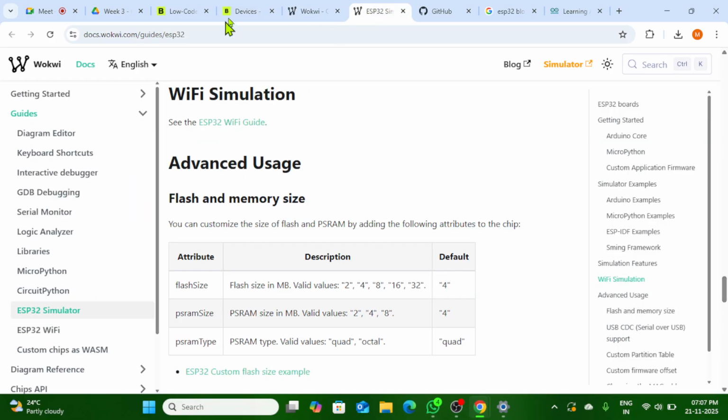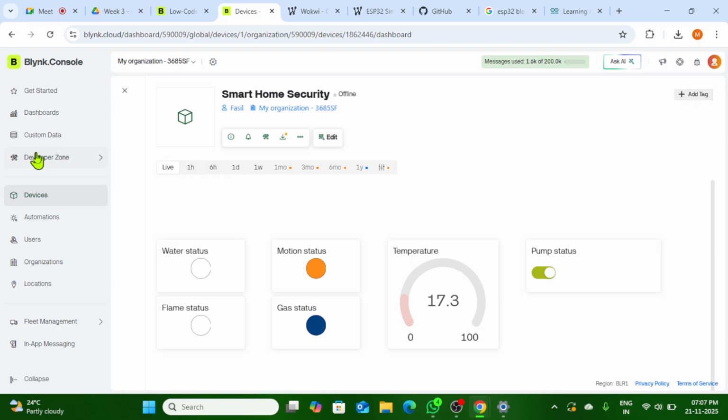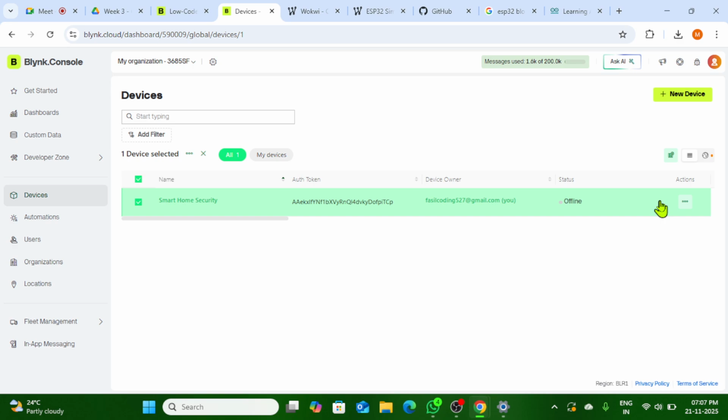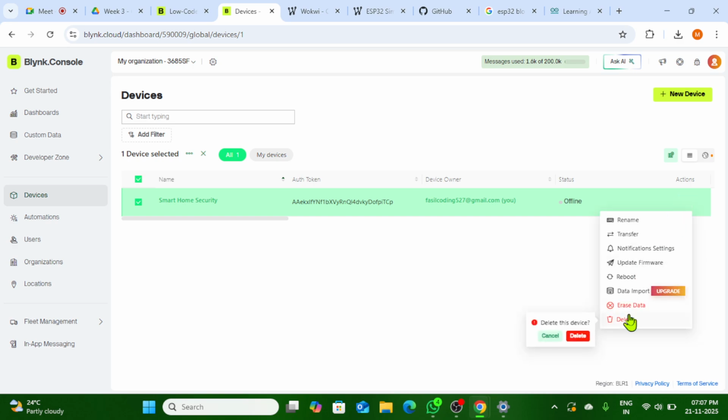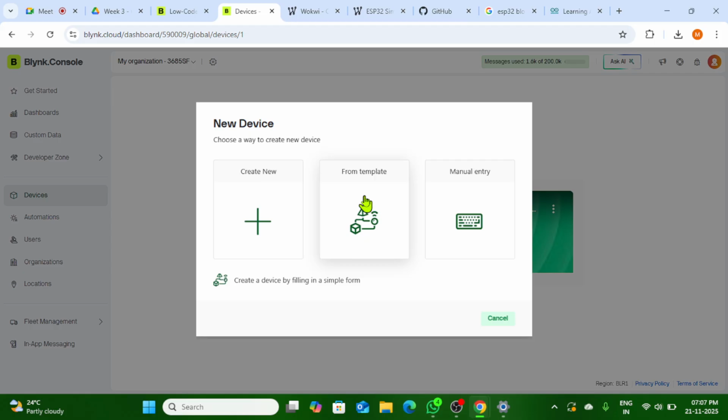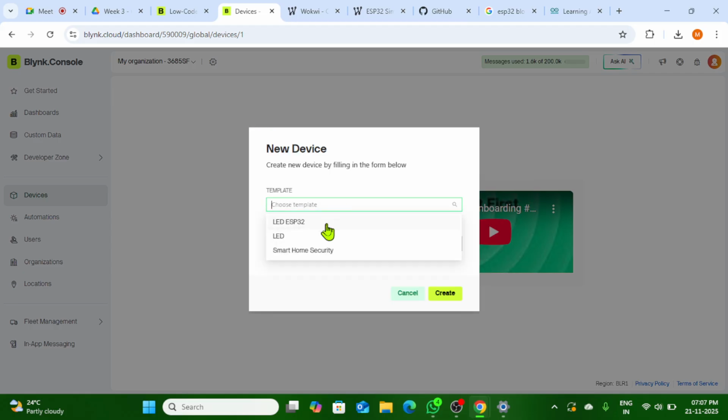So for that, go to your Blynk, go to the devices. Clear your devices first, delete every device that you have. So how to delete? Wait a second. Click this one, delete. Now you don't have any device, just click new device from template and choose the template Smart Home Security that you have already created and click create.